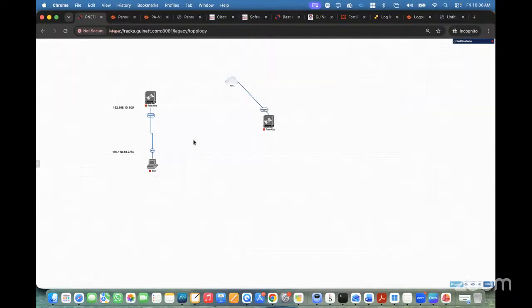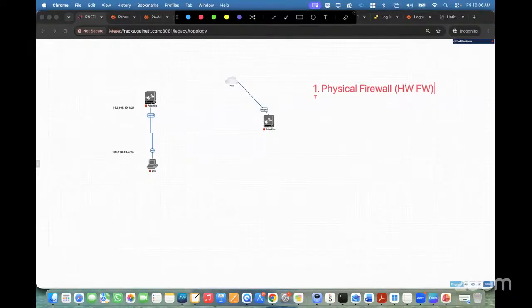Now, there are two scenarios we have to understand. Let's suppose your firewall is a hardware-based firewall, which means it is a physical firewall you just purchased from Palo Alto. That is known as a hardware firewall. Another firewall you might get is a virtual firewall, which is a VM-based firewall. What is the way to access the VM firewall and the physical firewall? First, we have to understand why we need the physical firewall and why we need the virtual firewall. That is also very important.